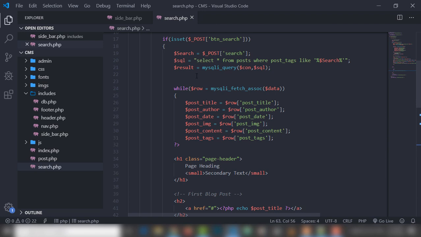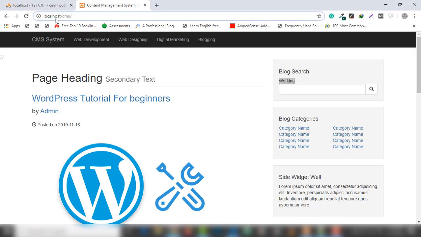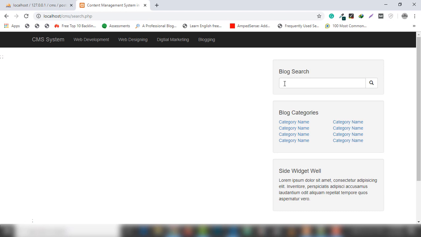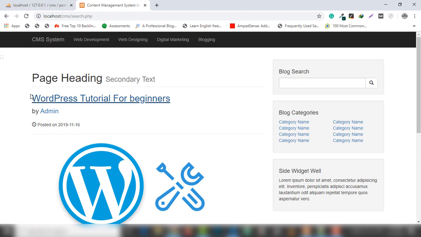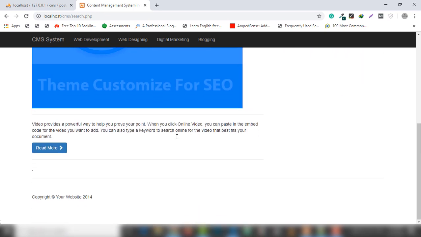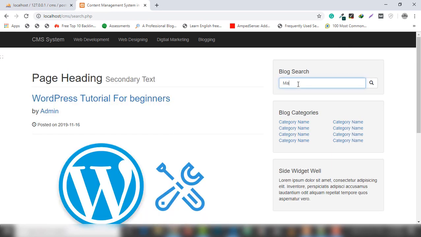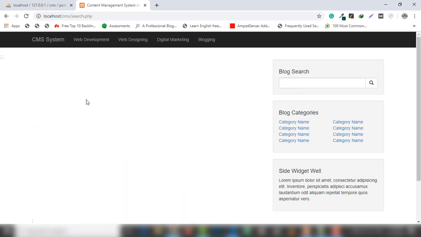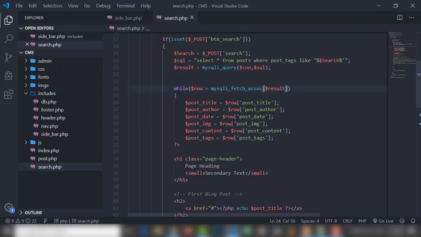We need to check that, but one more thing we need to do is copy that and paste it here. Save that. Let's check it now. This time I think it should work. I'm going to search for something. Okay, I can't see the record, but I use WordPress. As you can see, the WordPress text has appeared. Only that post. I use marketing, hit enter, and a single post has appeared, and this is the complete URL, cms search.php. But I use another text, and I can't see the record not found message. So we need to work on that.